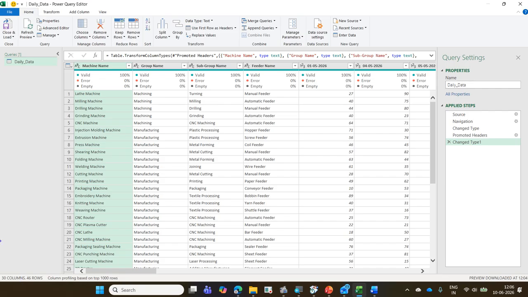First 4 columns are no problem. They are correct. Machine name, and below it all the machine names. Group name, all the group names. Sub group name, all the sub group names. Feeder name, all the feeders. You should add one more column. Date, and below it will come 15, 25, 35, 45. And value, and below it 27, 40, 44, whatever it is. So this date column is a problem for us.